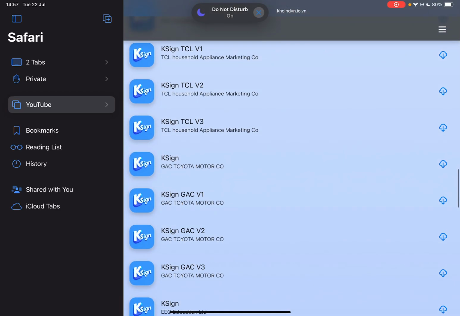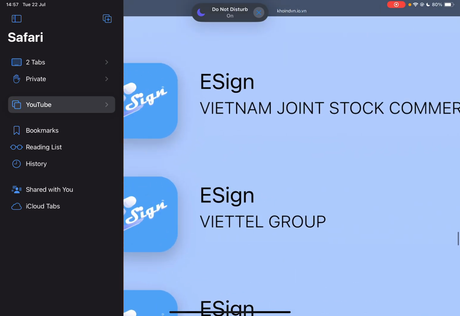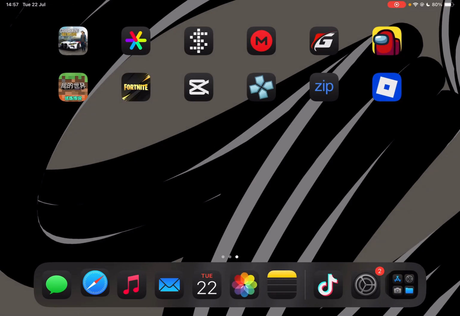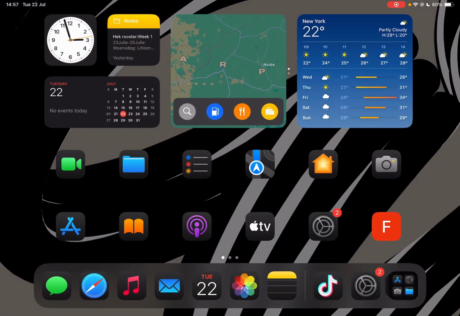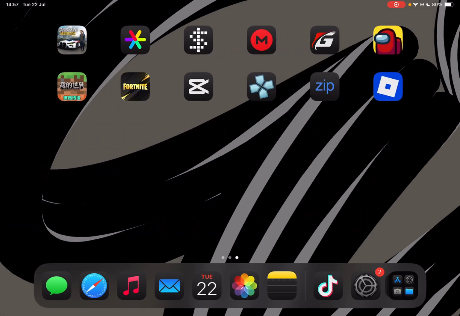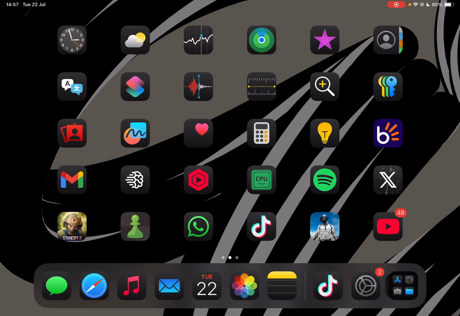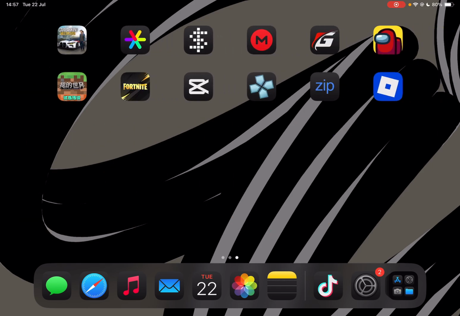So in today's video I'll be showing you guys how you can download and install Esign on your iOS device without the need for any jailbreak or a PC. So guys, this is a very simple, cool and easy method, and yeah, the cert has just been updated, so the chances of this working, as I said, is actually exponentially high on your iOS device.